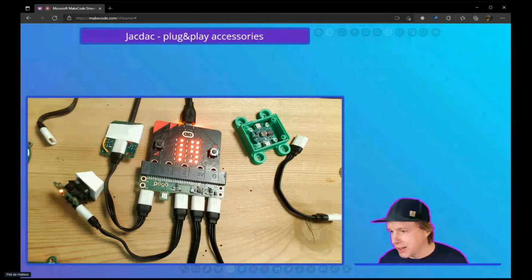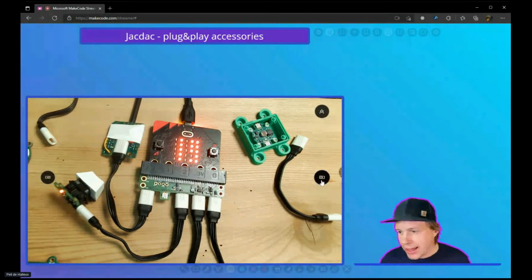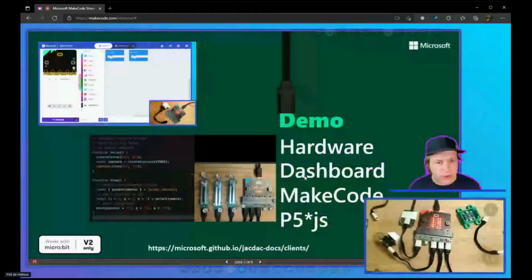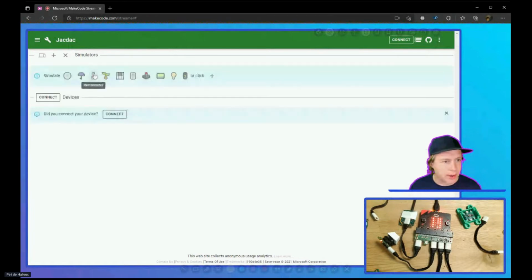Now let's take a look at what Jacdac looks like when you're actually playing with that. And what I'm going to do is go to the Jacdac website before I go to MakeCode. This is aka.ms/Jacdac, and this is what we call our dashboard. And what I'm going to do is connect to the microbit. I'm going to click on connect.